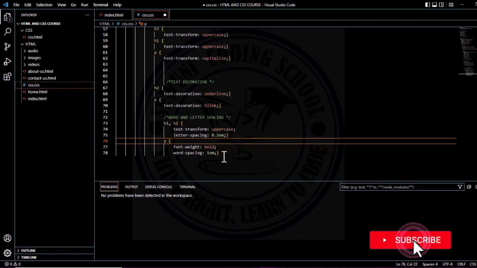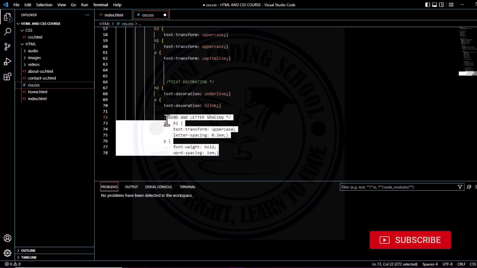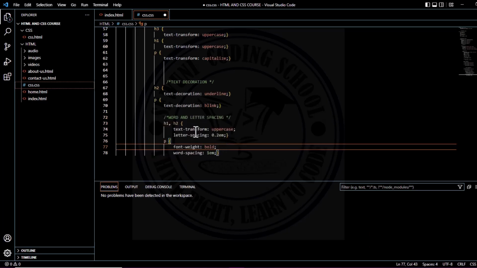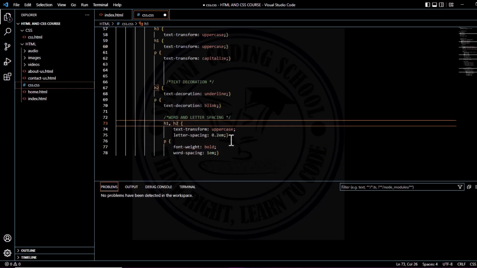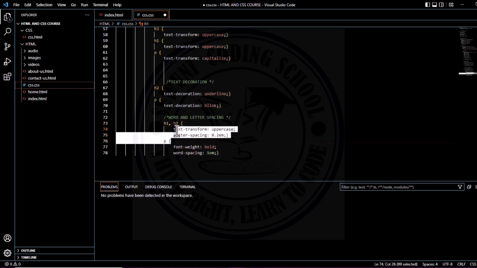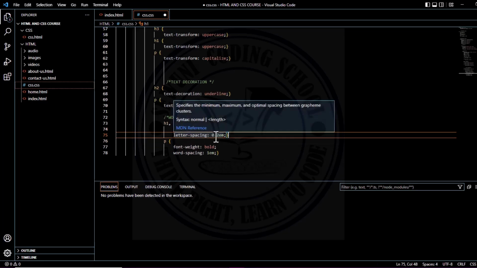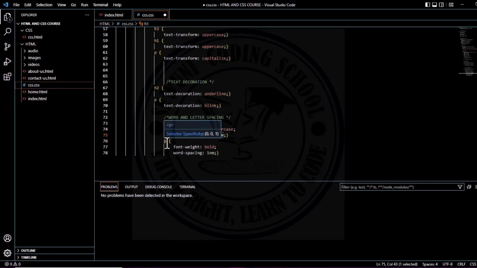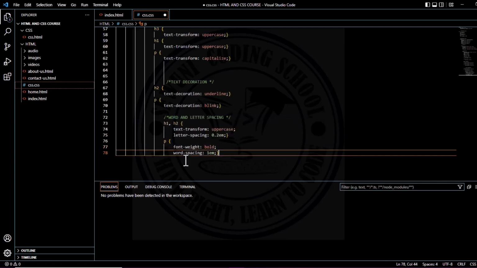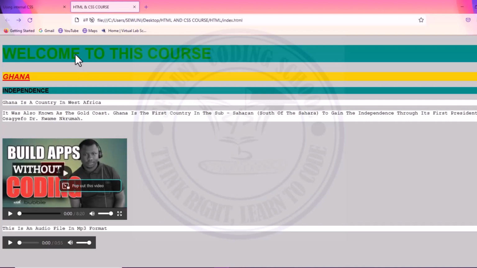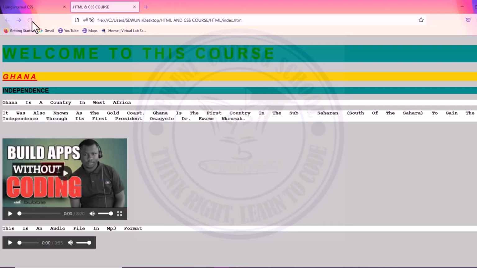Now I've added some code for word and letter spacing. So you can see my H1 and my H2 have the same rule, which is text transform uppercase. The letter spacing is 0.2 em. Whilst my paragraph, I'm going to bold it and then also put a word spacing of 1 em. Let me save this file and then view it.